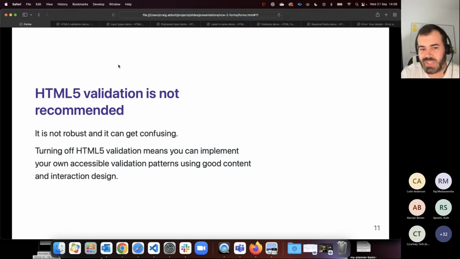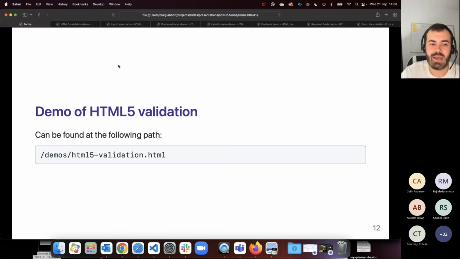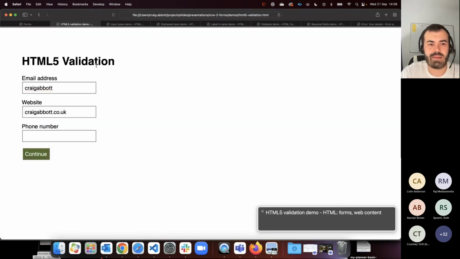But the HTML5 default validation is a bit rubbish. And I've got an example of that. And I'll show you why the HTML5 validation is not really fit for purpose. So we've got a few fields here. We've got an email address field, which has a type of email. We've got a website address field, which has a type of URL. And we've got a phone number field, which has a type of tel.